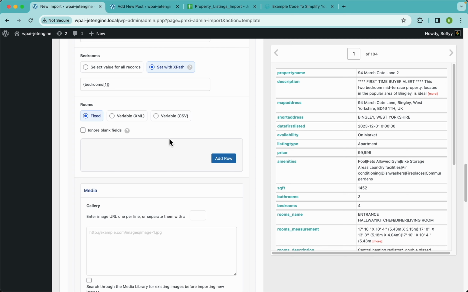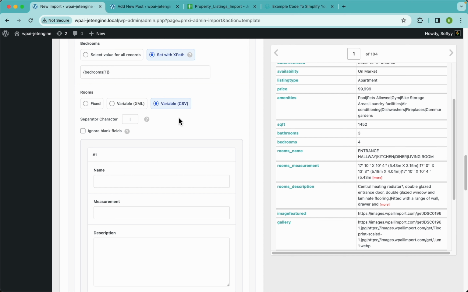Let me delete this real quick. All right, and we're going to select variable CSV. Now you can see here we have variable XML, but this is just for XML files. Now this variable CSV, it's more like a variable spreadsheet, more like it, right? Because you can use this variable CSV with Google Sheets files, with CSV files, with Excel files, with OneDrive files, and pretty much anything that has a spreadsheet-like format.